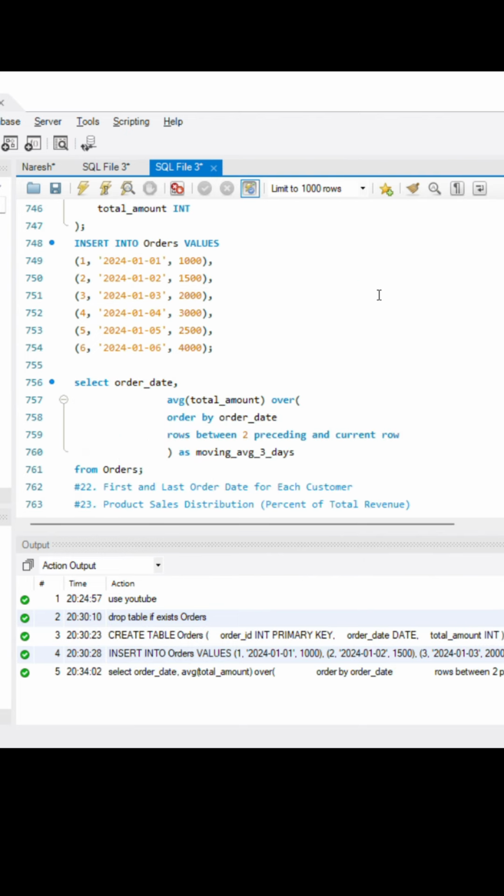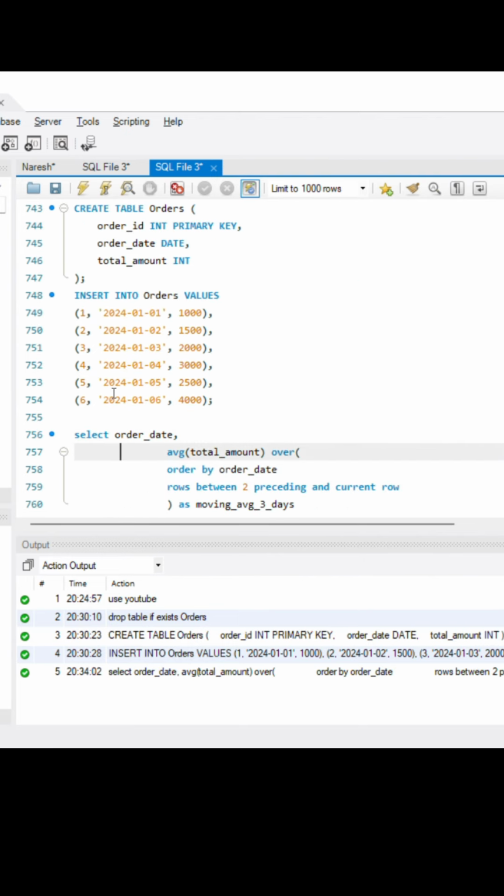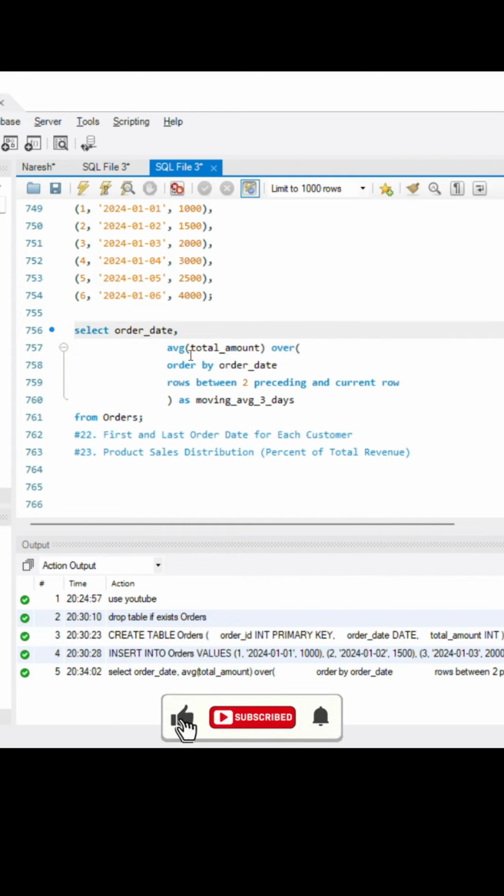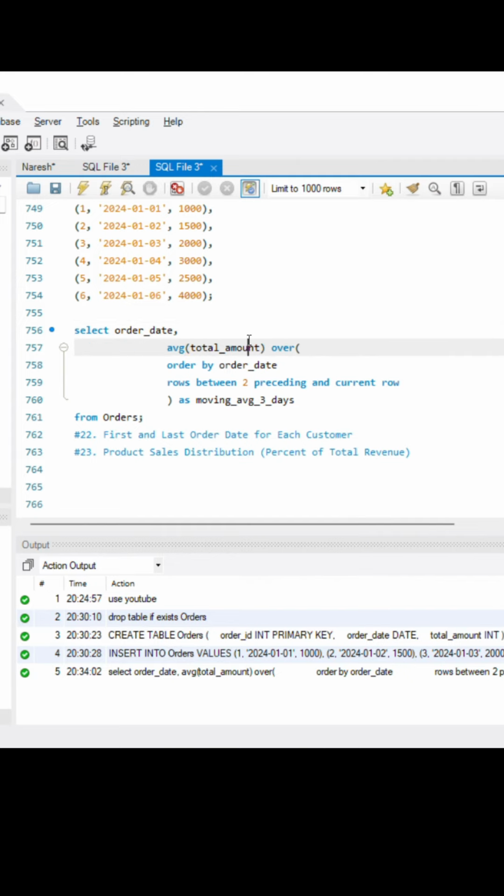the code first. Friends, this is the code for selecting the moving average of sales over the last 3 days. First we select the order date, then the average of total amount, then we use the OVER function. In the OVER clause we use ORDER BY order date, then ROWS BETWEEN 2 PRECEDING AND CURRENT ROW. We name it moving average for 3 days.